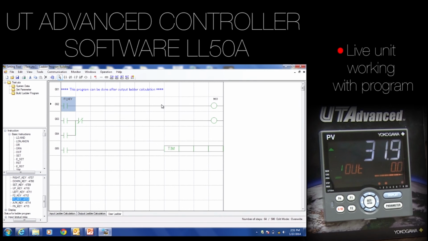Actually, I don't even think we need that. That's going to be pretty neat. So let's kill this. Delete. Let's make this F1 key. Let's make this MO1. Make this MO1. This is going to be a latch. It's going to pull this in.